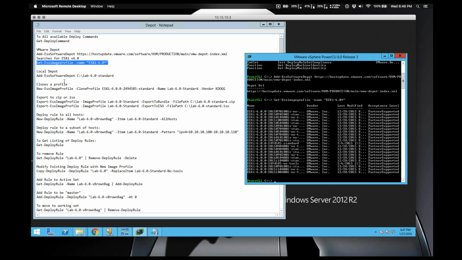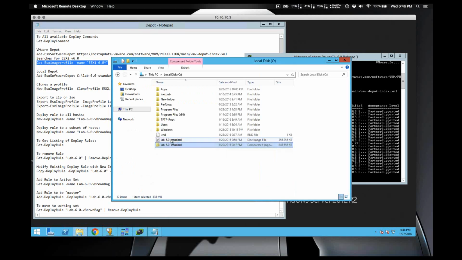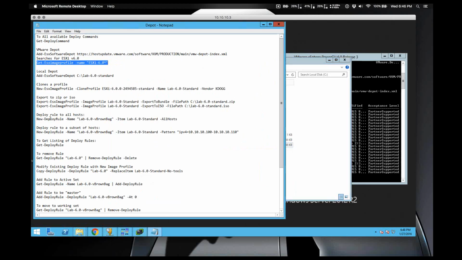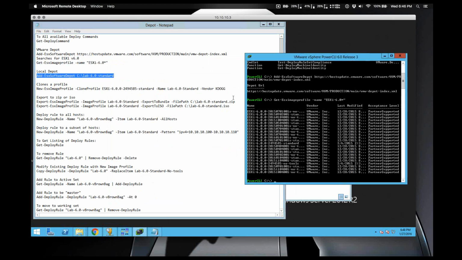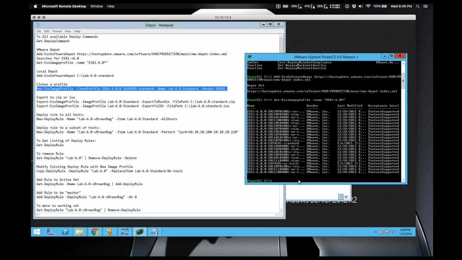But as you can see right here, I've already pre-downloaded it, the zip and the ISO. So if you already had it downloaded and you wanted a local depot, but you wanted to make a change, or add a VIB and things like that, you could just do this, and it would add it for you during that session. So this right here would clone the profile. I'm pretty sure this is, yeah.